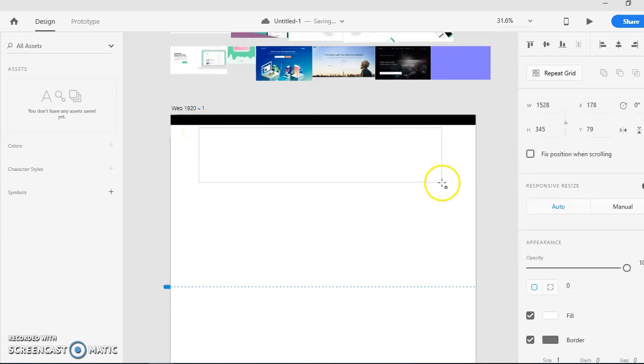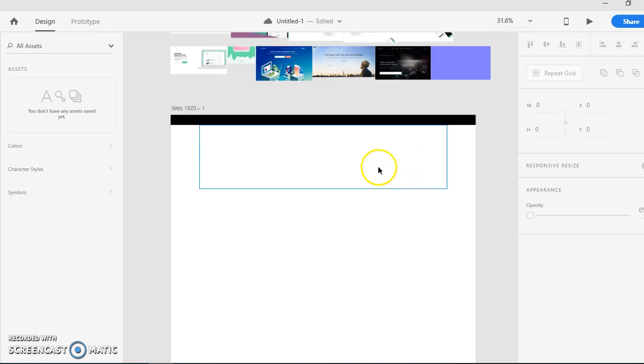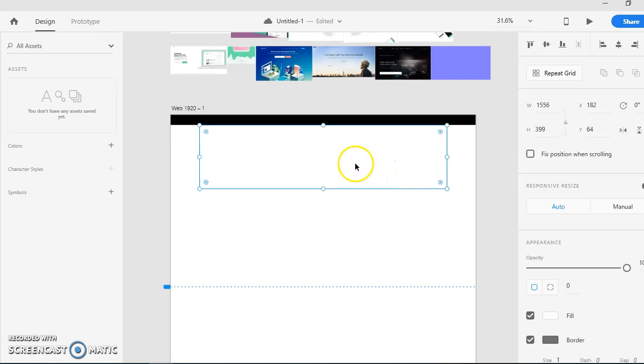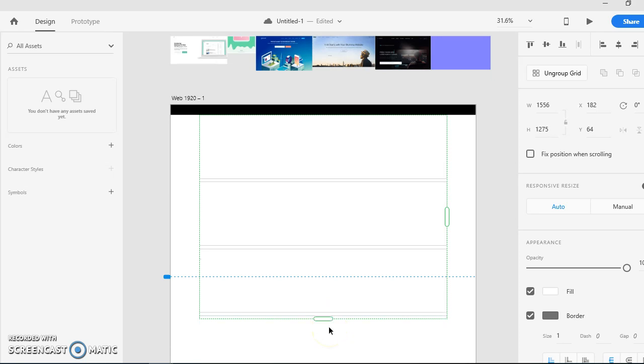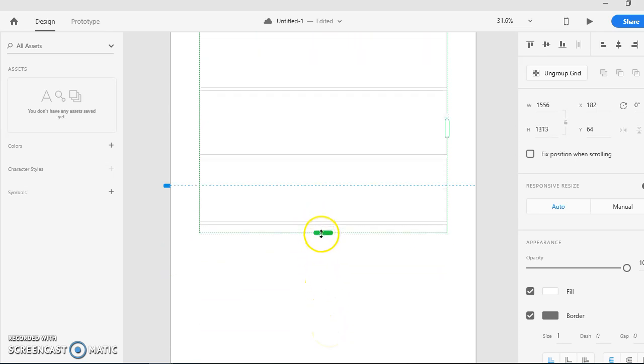Okay, yeah, it should be okay. Then just gonna move them up a little bit. Okay, so what we can do here is create multiple rectangles, so I just use the repeat grid, just move them down, 3, 4, 5. Okay, we'll go up to here.